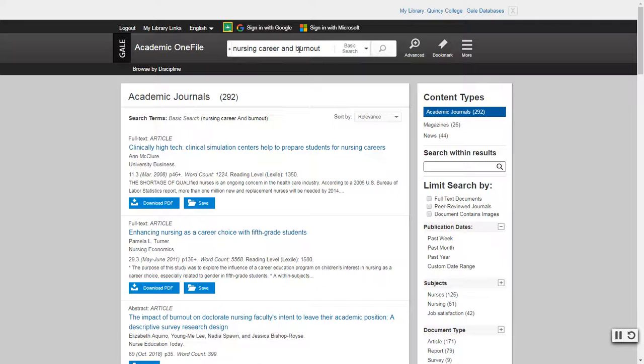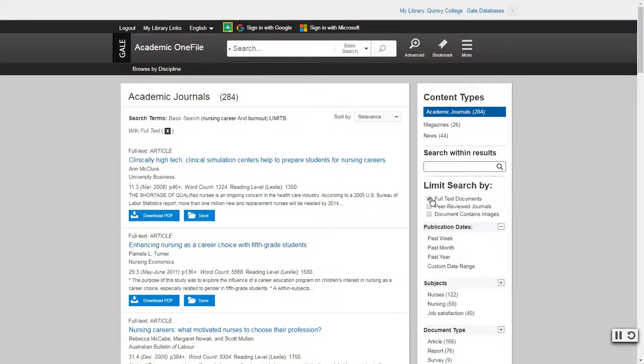You will be able to limit your search results further by using the toolbar on the right. Select articles from academic journals, magazines, or newspapers. Checking the full text documents box will assure you can access the full text of the article instantly.